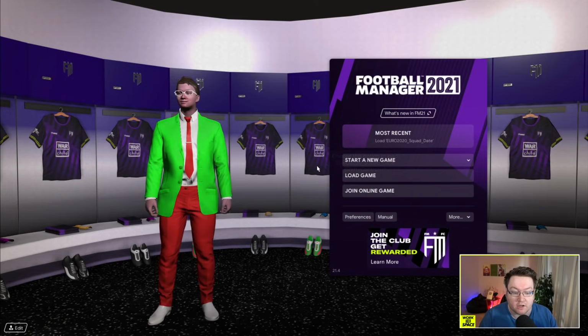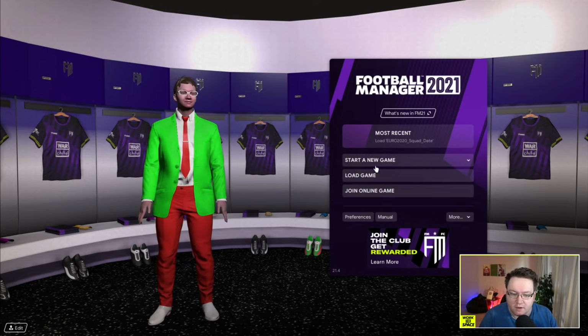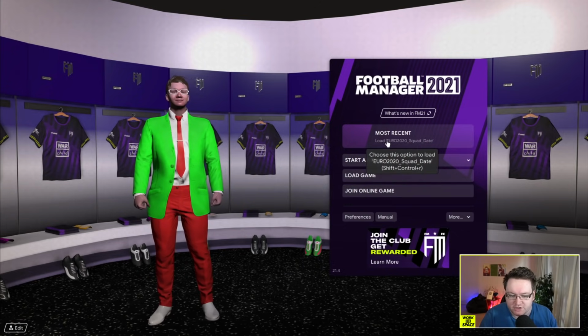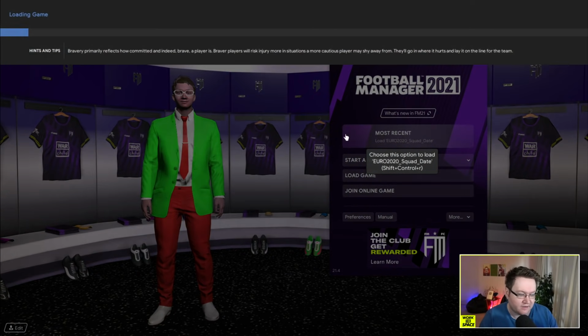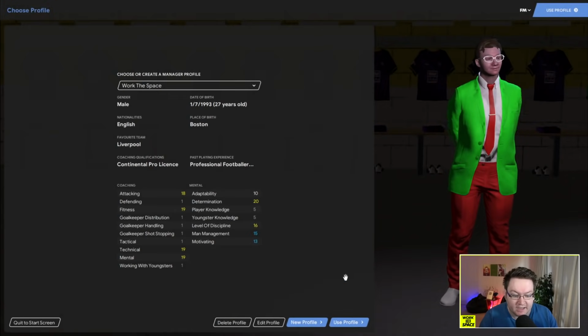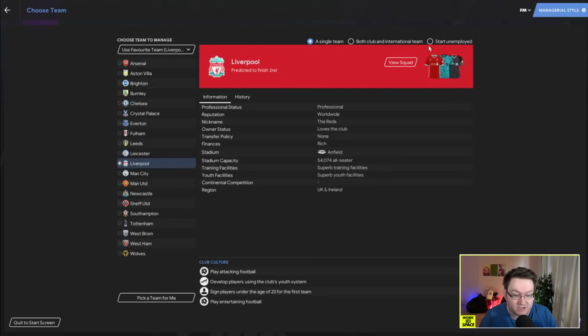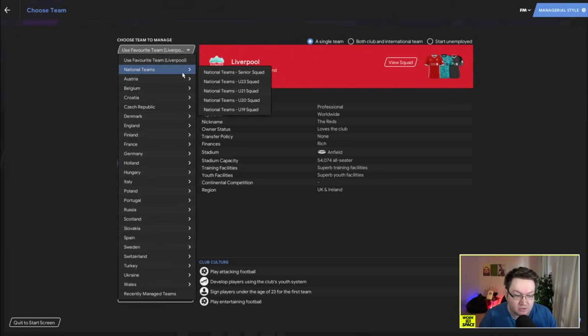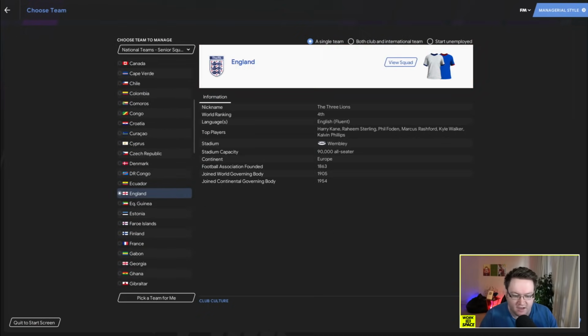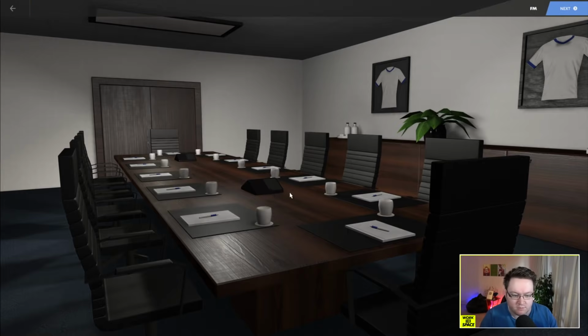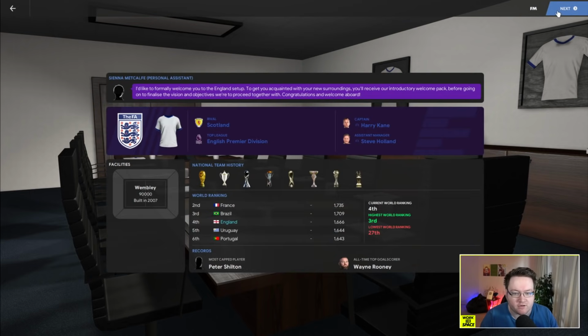So in order to load a save game, this is going to blow your mind. You go to load game, then you would just load Euro 2020 Squad Date from the saved games folder. If I just show you how this works, you can see here, it will prompt you immediately to create a manager. You're then just going to go to national teams, senior national team, and you can pick any team. If we just pick England for this example, I'm not going to bother with my manager attributes.